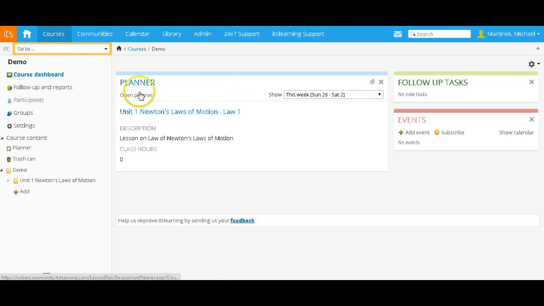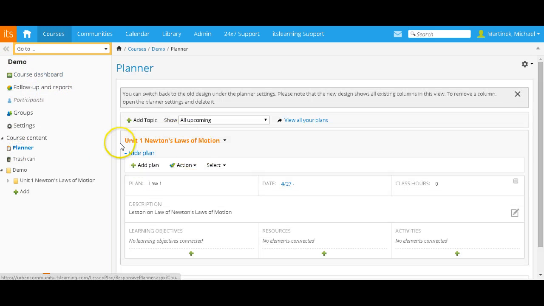Here we are. The planner. So we're going to go from the sidebar to the planner, and here we go. Here's the lesson that we created in the last video, Unit 1, Newton's Laws of Motion, Law 1, and now we're going to add an activity. To add an assignment, click on this little green plus arrow over here.